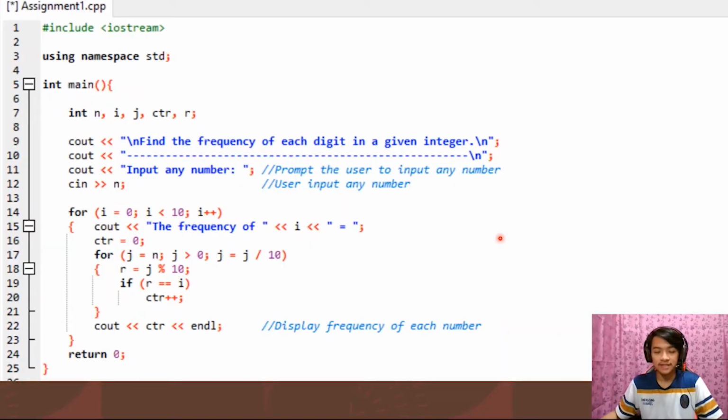So here is the example of the program code. As you can see, first we declare the variables, then we prompt the user to input any number, then the user inputs any number, then the loop will be started to display the frequency of each number.